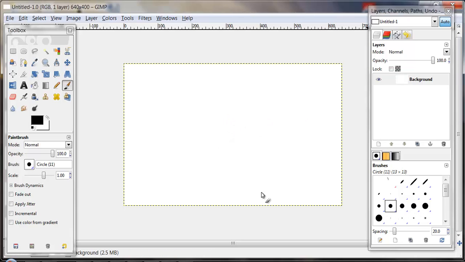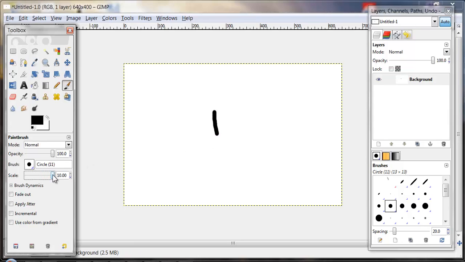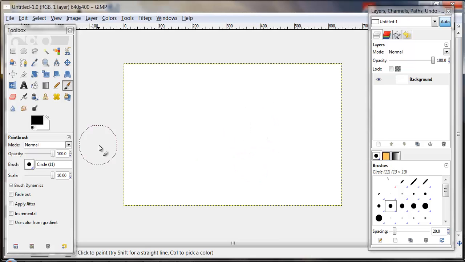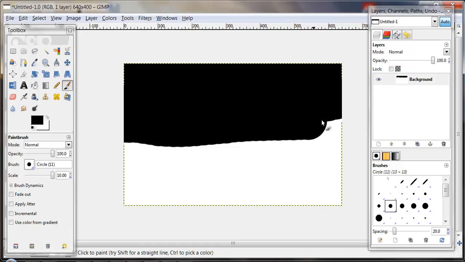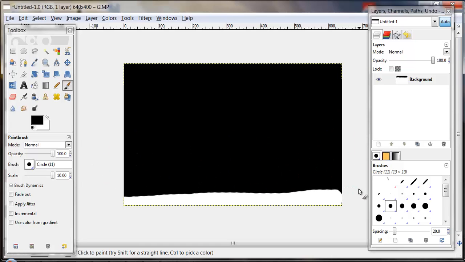I'm going to change the scale of this paintbrush. As you can see, it's small, right? So if I change the scale up to about 7 or 10, it's bigger. I'm going to undo both of those. Still keep my size. Now, to change the background color, it's as easy as painting the background layer. You're just going to click and drag all over.